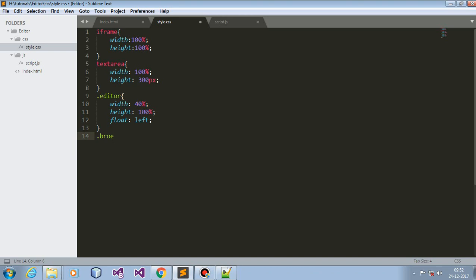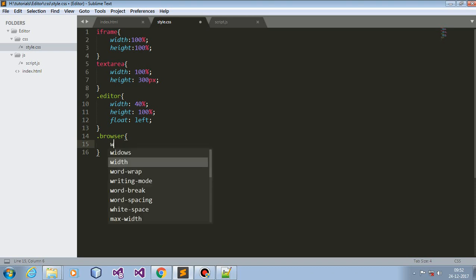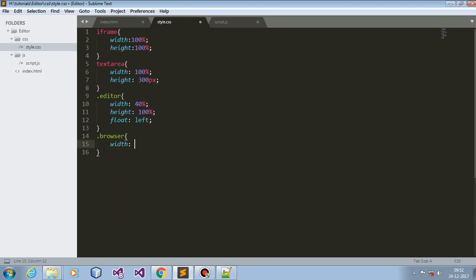And now browser. Yeah, I think I spelled it right. Browser. For this we should have a width of 59% and a height of 100%. Yeah, this should work. And float, yeah, important, float. We should give it a float of right. Okay, that's nice. So I think it's done.